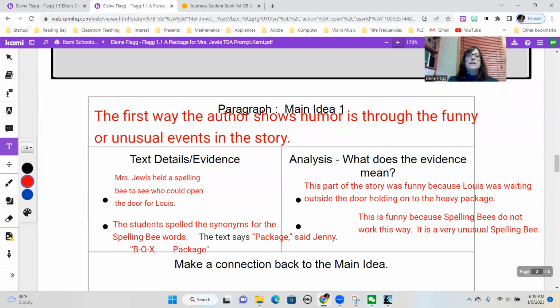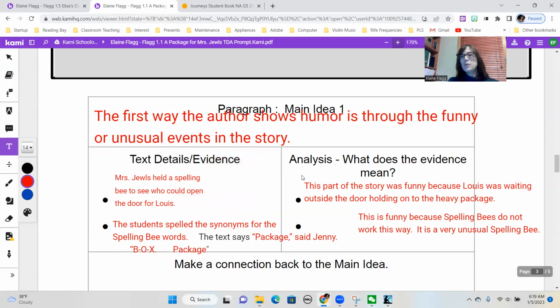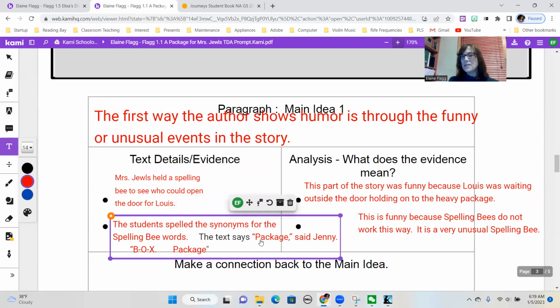So always use at least one quote in each of these boxes. And I know that no student wants to go back and look for the quotes, but it is very important. And on the PSSAs, when the PSSA scorers score it, they look for those quotes to make sure that you are quoting the text. But just make sure you preface it with the text says or the book says.